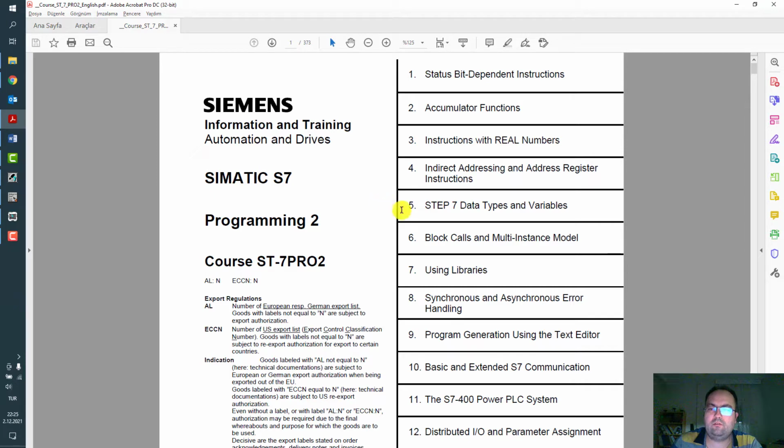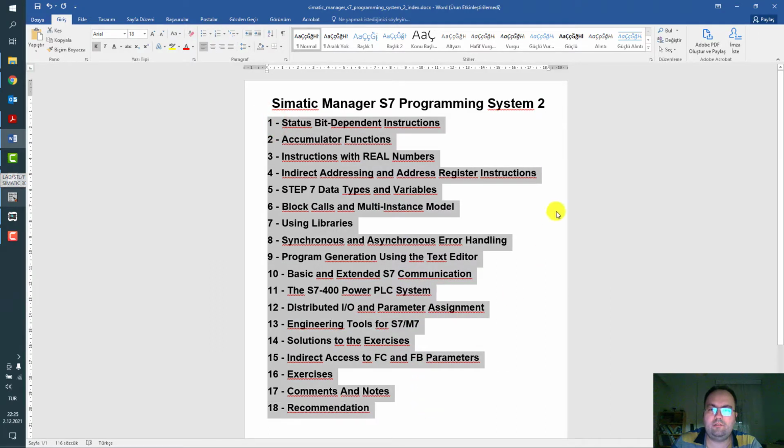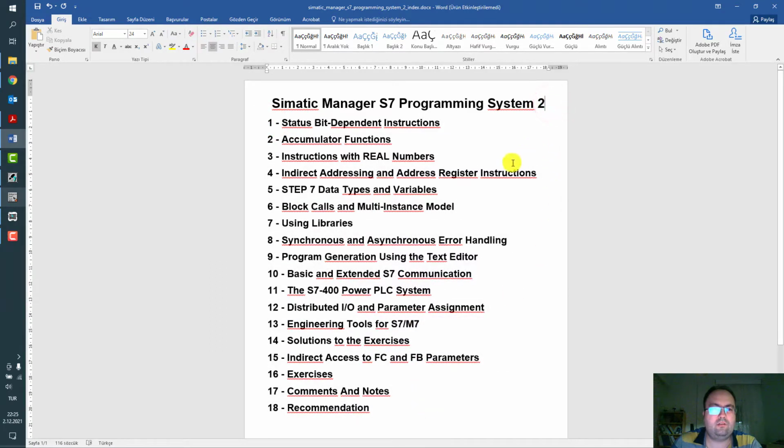Today we will start a new training together. The name is Simatic Manager Step 7 Programming System 2. And these are the topics and index of this training.